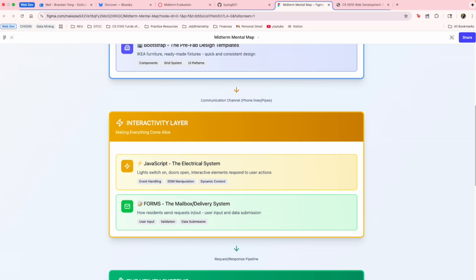And so validation is another big one. Sometimes packages are rejected if the address is wrong. A nice way to think about it is that HTML creates the mailbox, CSS makes the mailbox look nice or personalized, JavaScript checks the address before sending, and Express receives the mail on the other end.